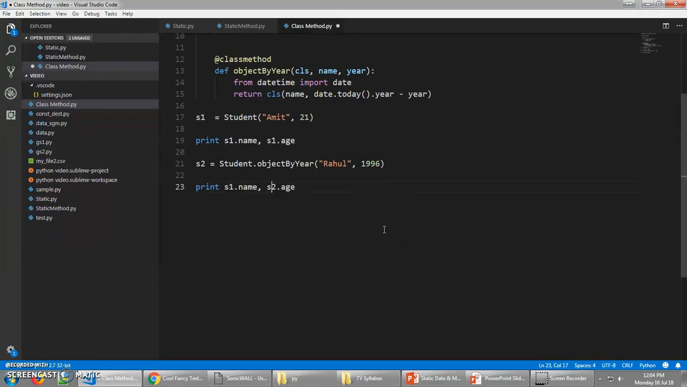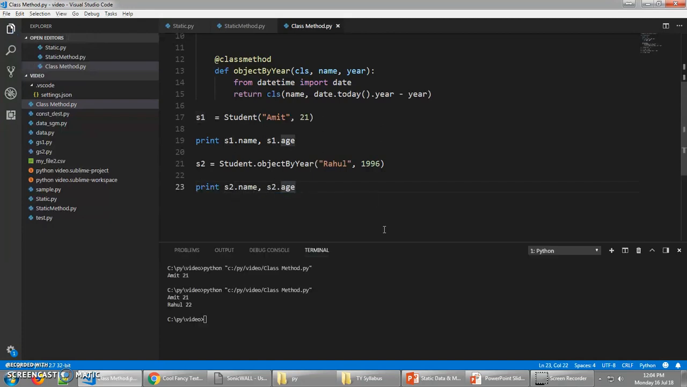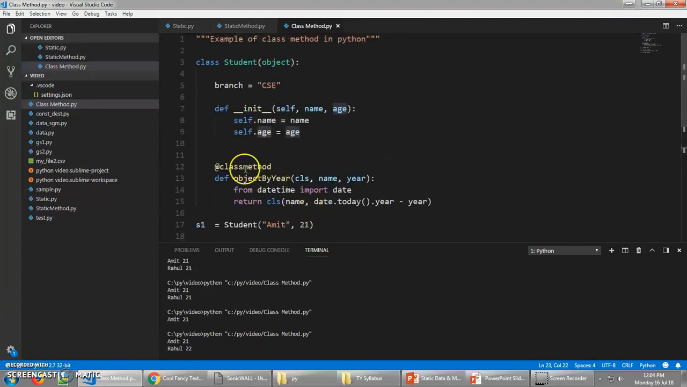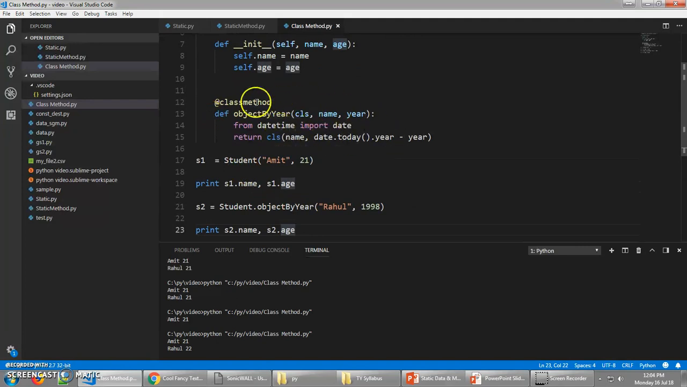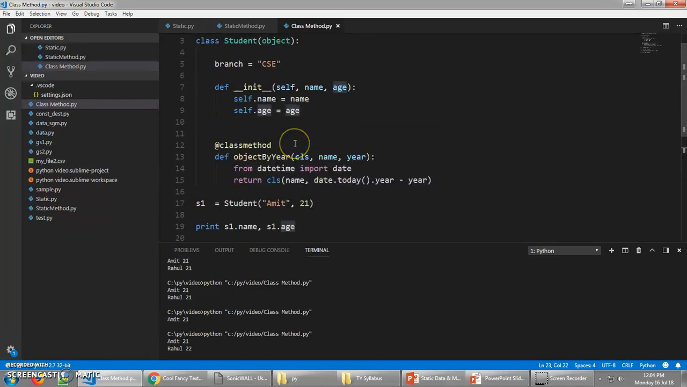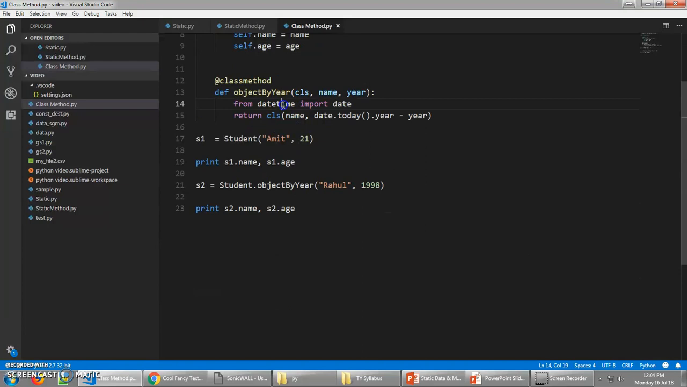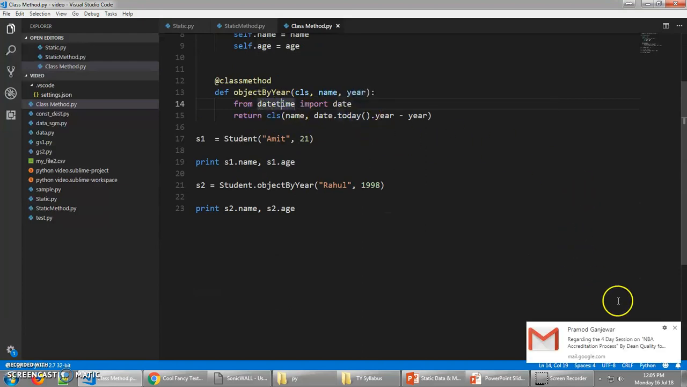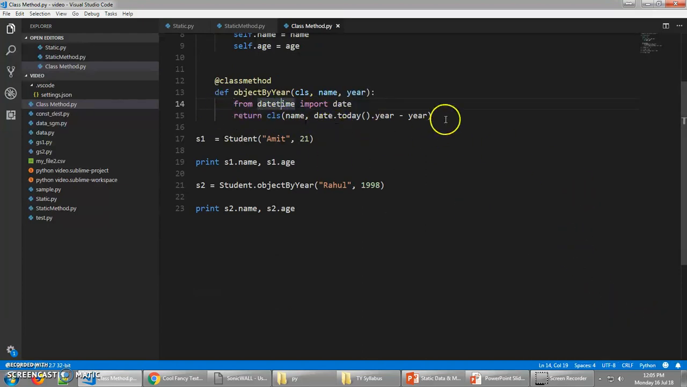It should be s2. So the age of Rahul is 22, and if it is 1998, then the age of Rahul is 20. So here the class method is used to create the object of the class.